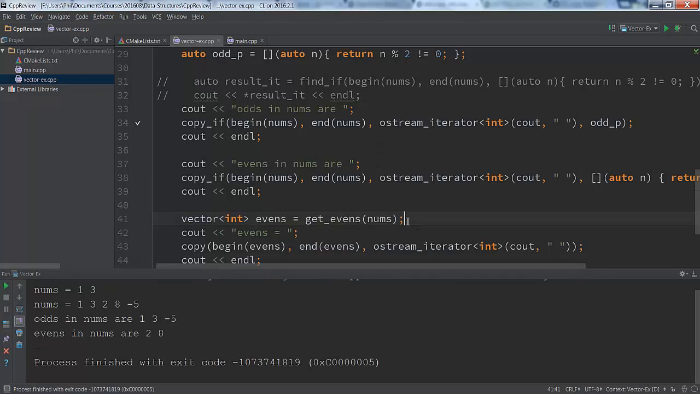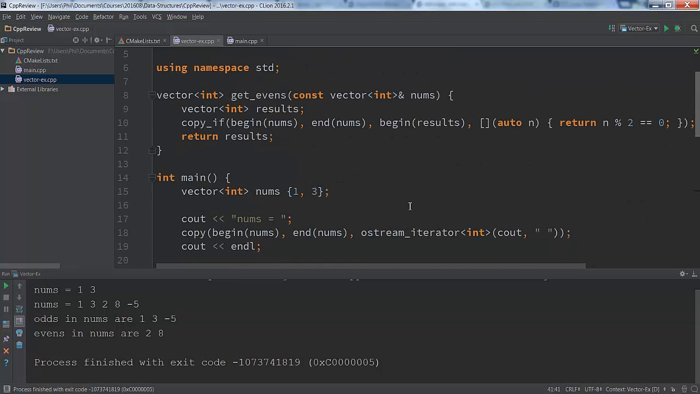Okay, now what's going on here? Why do we have this problem? Okay, so the problem is really subtle. The problem is that results actually doesn't have space yet for the particular results.